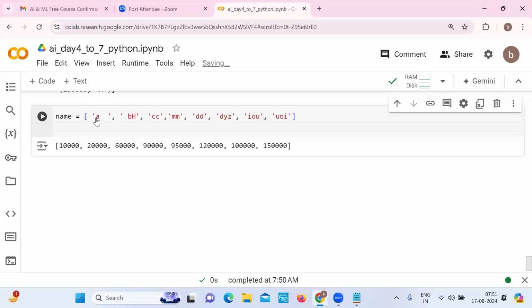I'm taking genders also. Think that first is male, second is female, male again, female. One more male. Up to now, 4 males, female. Total 8 values here. 5 males, 3 females.